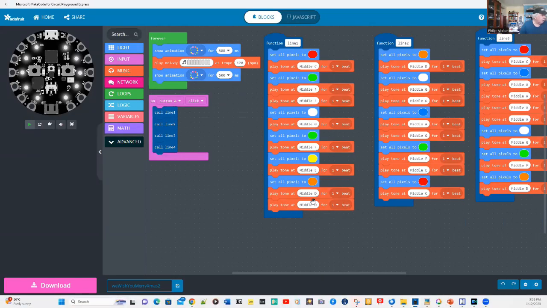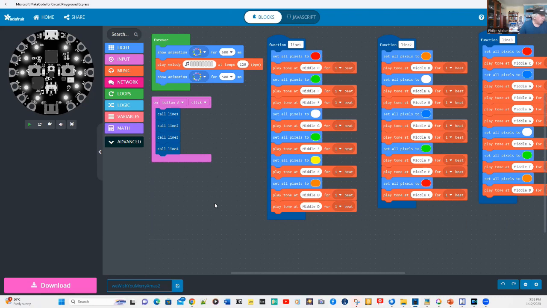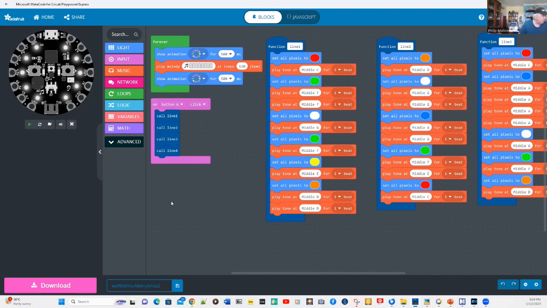And this is what it looks like on Makecode. This program is almost identical to the one that we would use on microbit, except we use different blocks for the neopixel or the light animation. If we wanted to see how it looks, before we look at how it works, we'll have a look at the construction. So we set up the animation, and we set up the calls to each line in the music sheet.